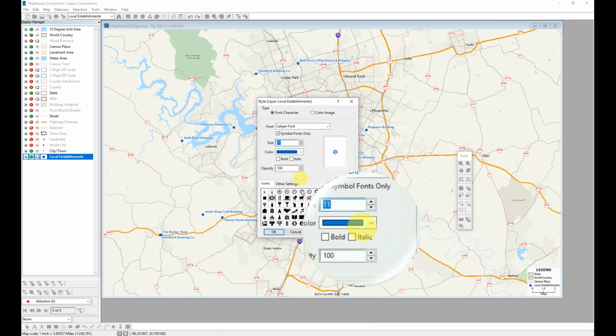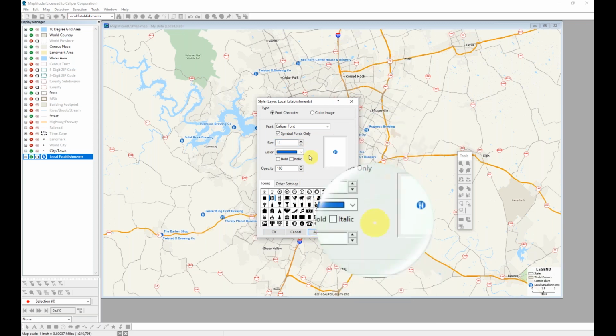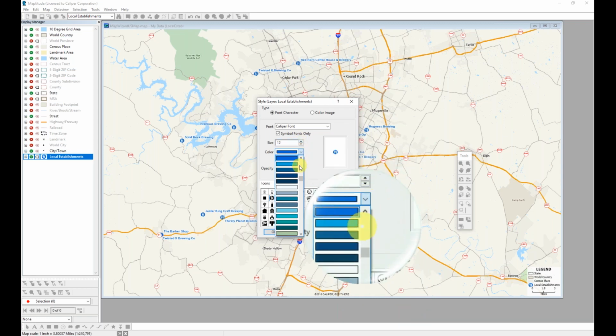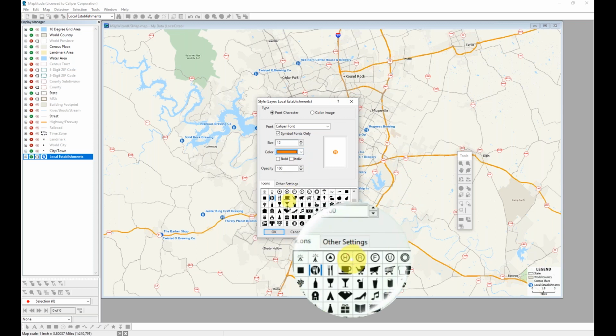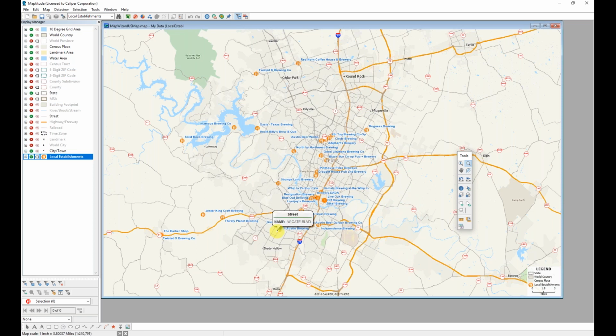And then to see how this looks on my map, clicking Apply will apply that change to the map and leave the dialog box open. I can continue making changes as desired. And when I'm satisfied, clicking OK applies those changes and closes the dialog box. So I have now moved around my map. I've changed the name of my own layer. And then I have also changed the style of my layer.